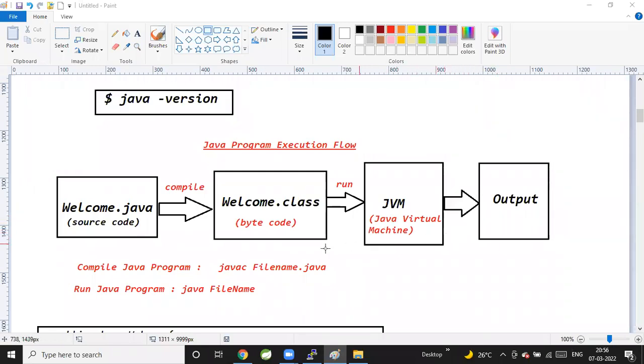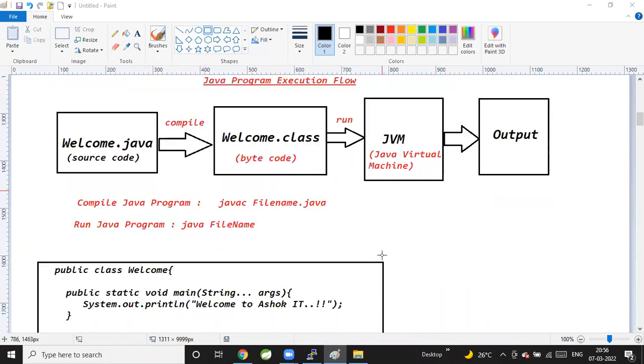What is the command to compile the Java program? javac space file name .java. Now to run the Java program: java space file name.